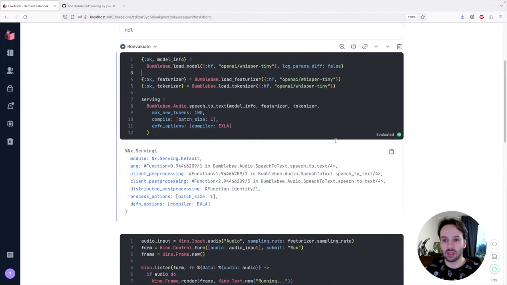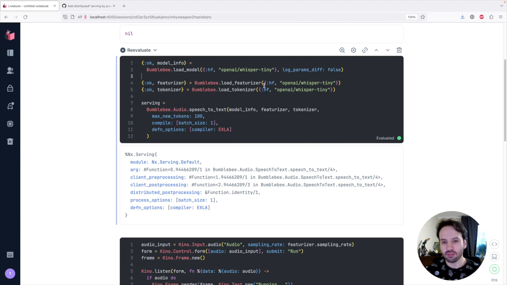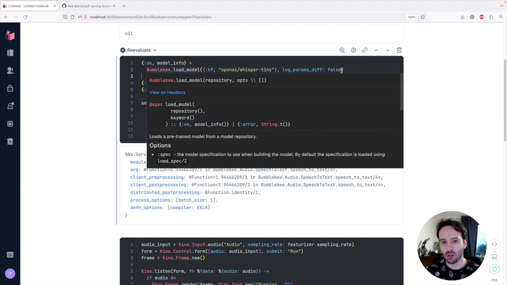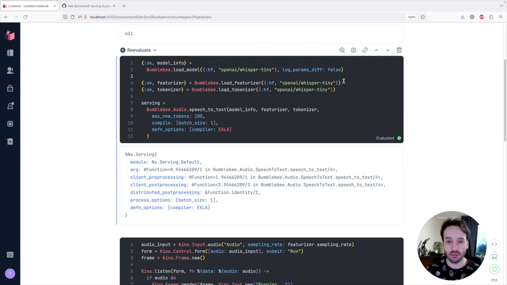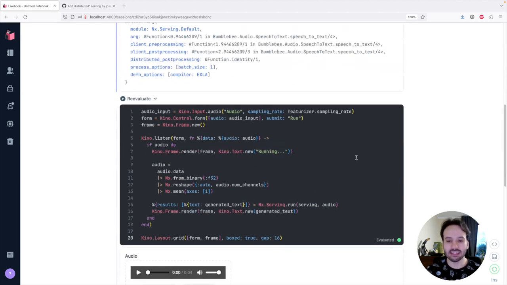So here's the code that was generated by the smart cell. The first part loads the model, the featurizer, tokenizer, and everything from Hugging Face, and it builds the serving structure for us. And then it sets up a form, and every time the form is submitted, we run the audio input directly on the serving that we define, right?